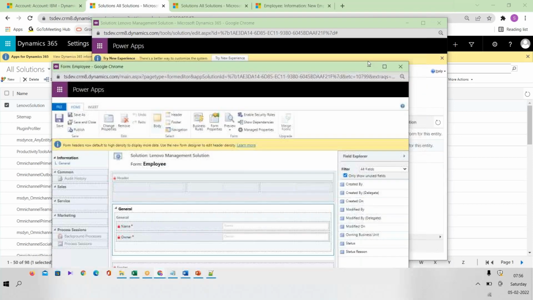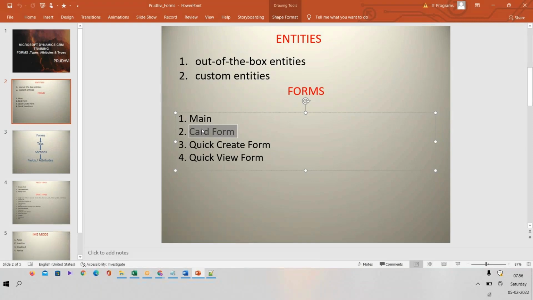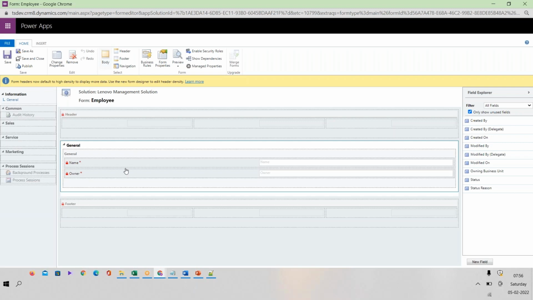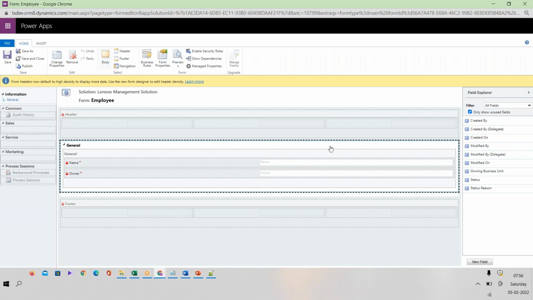Now, what else do we have in forms? Okay, let us see one by one. First we will complete this. This is the main form. In this main form I can add the fields. I will show you how to add the fields, and next we will see how to create a form.